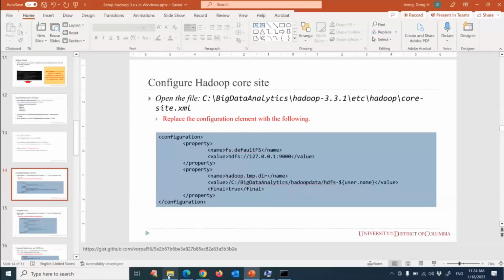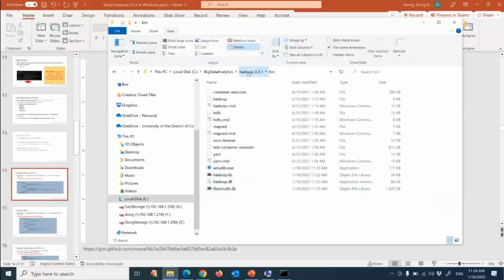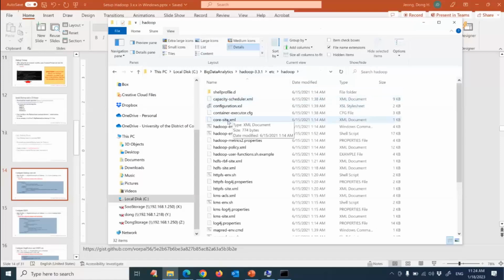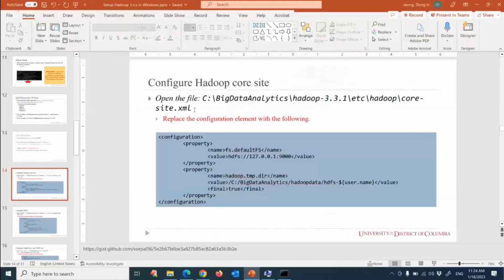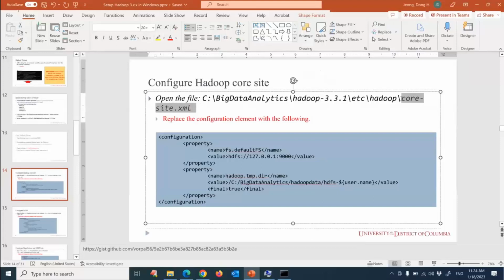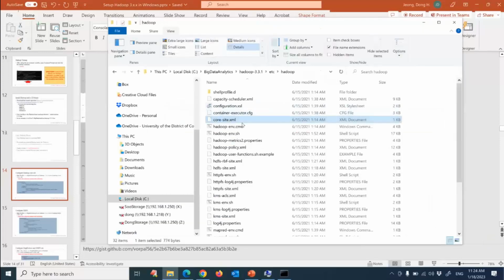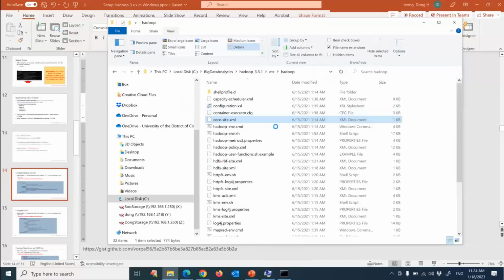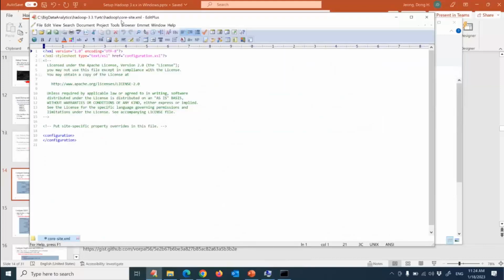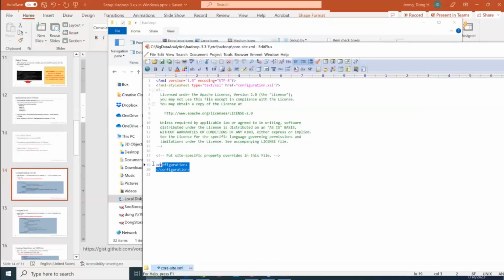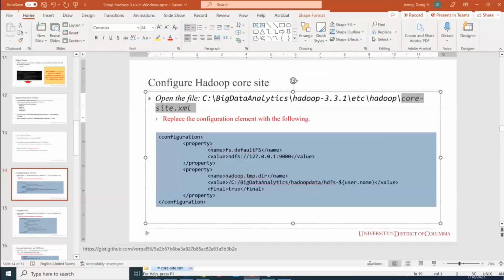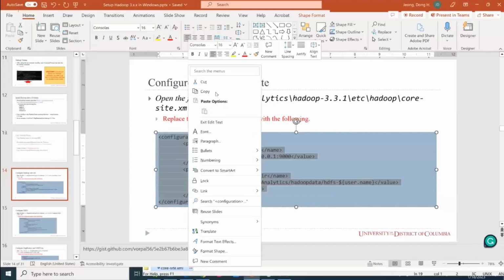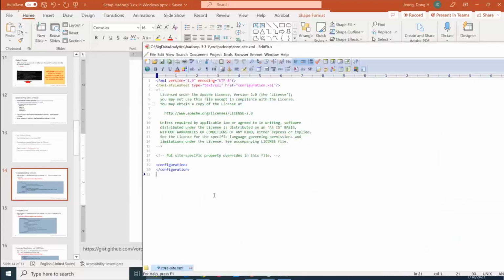If you go there, Hadoop, etc, hadoop, then you will see the core-site.xml. This core-site.xml, you can open it with any editor, right? So you will see this kind of file. Inside of these configurations, you need to make sure you're placing this. Just copy this.